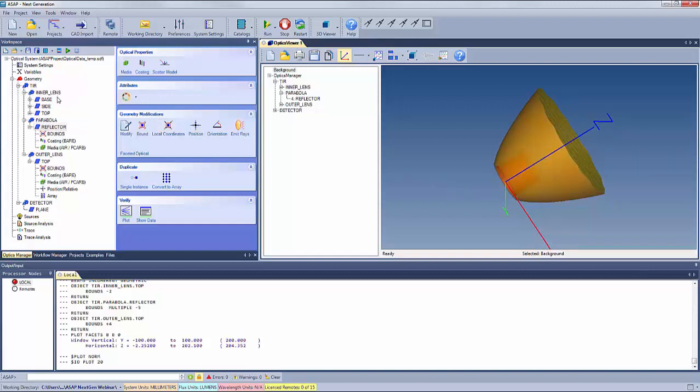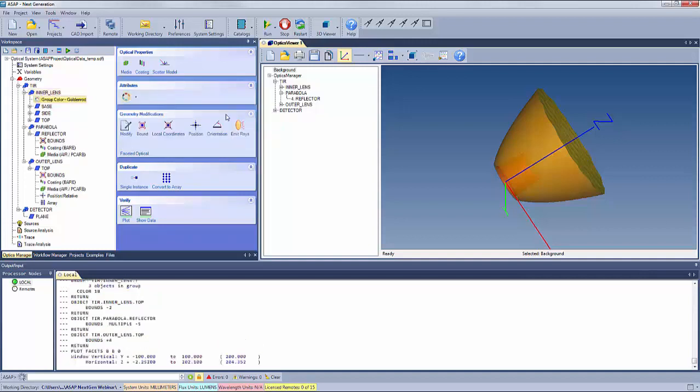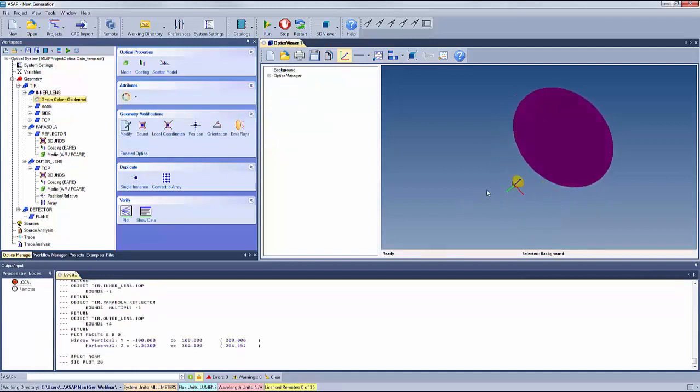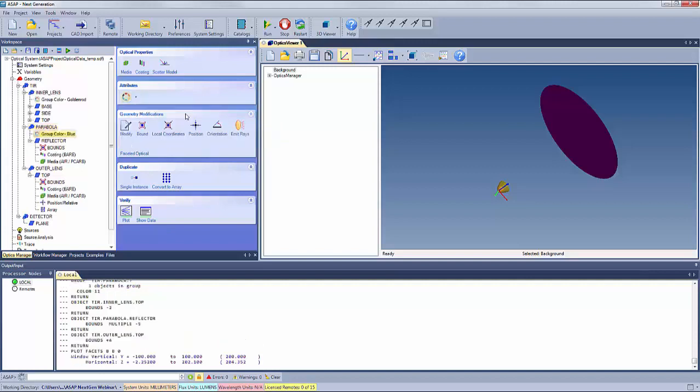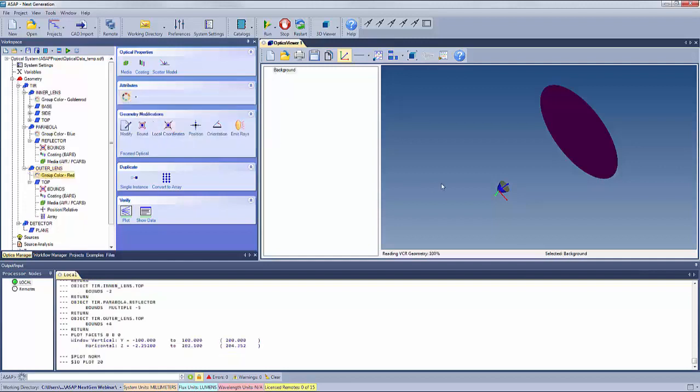For example, we can come down to the TIR lens, click on the inner lens here, go to the attributes, and we can set that to a color of, say, goldenrod. So the inner components now are set to that goldenrod color. We can come down to the parabolic reflector, and we can set that color as well. And let's set that color to blue. It's consistent with what's in our presentation. So that's blue, and then we come down to the outer lens up here, and we can set the outer lens color, and let's set that to be red. And there's our red color.